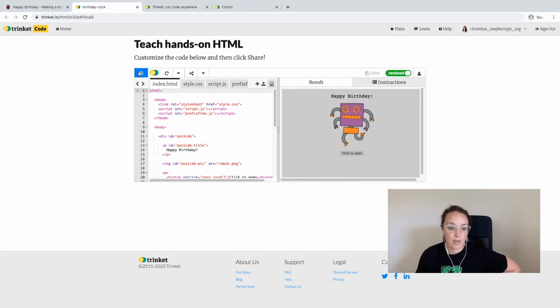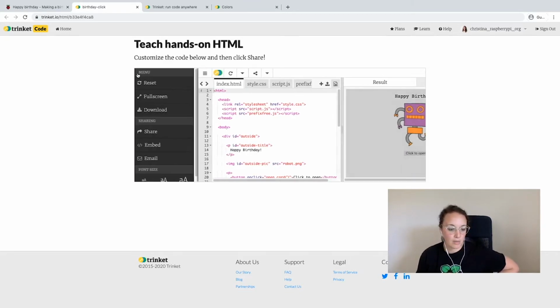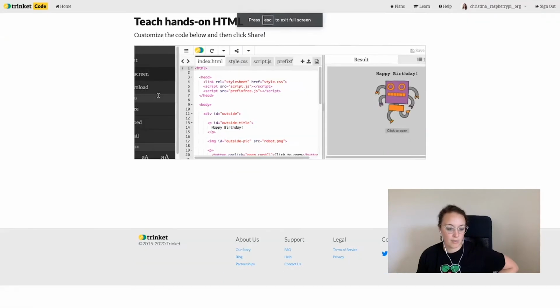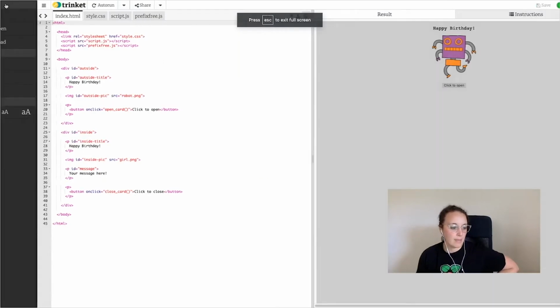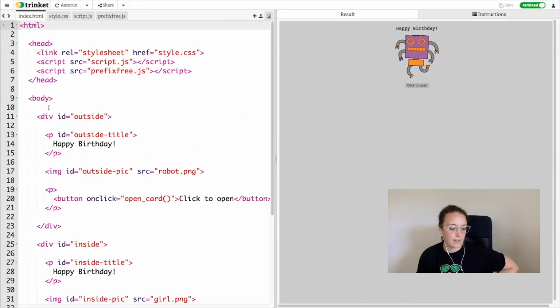So I'm going to go ahead. I'm going to make this bigger so it's easier for us all to see. I'm going to go ahead and put it in full screen. Then I'm also going to make our font size bigger. Okay, great. So I know there's a lot more code. We're okay. We've done this already. There's just a little bit more code.